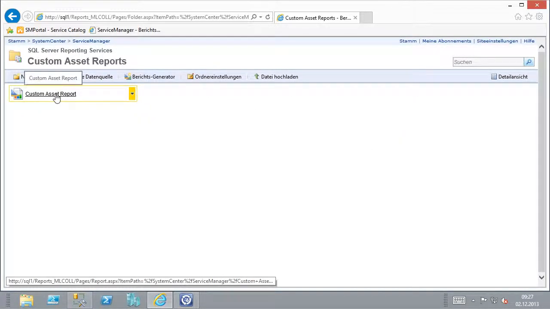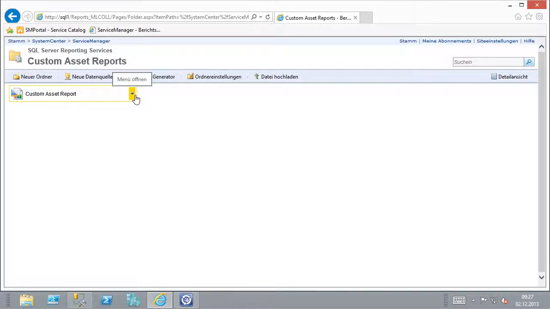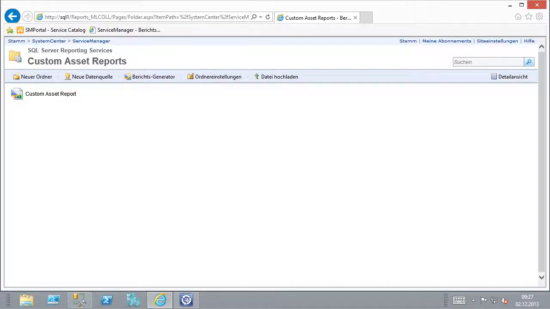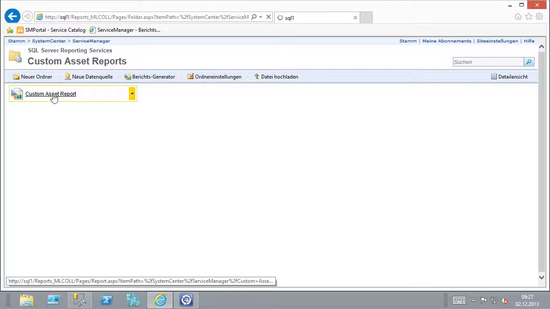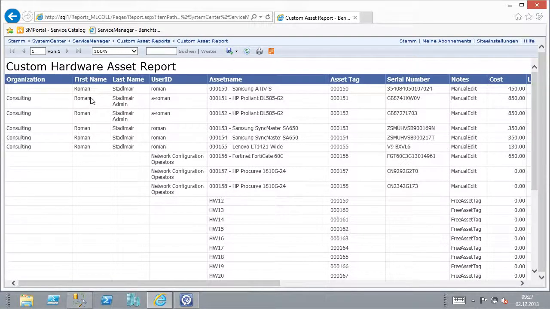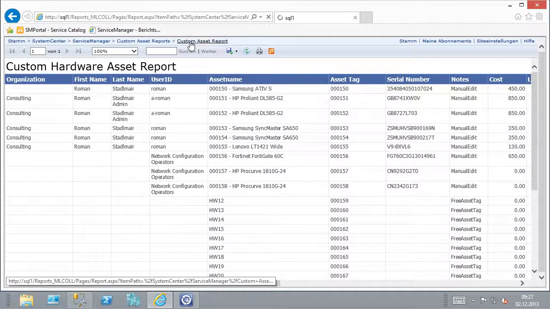So this custom asset report now, if I click on it, it will open and show the same report as you just saw, so that you know this is exactly the same. The System Center Service Manager console is just opening what we have configured here. But how we configure it, that's the big question.